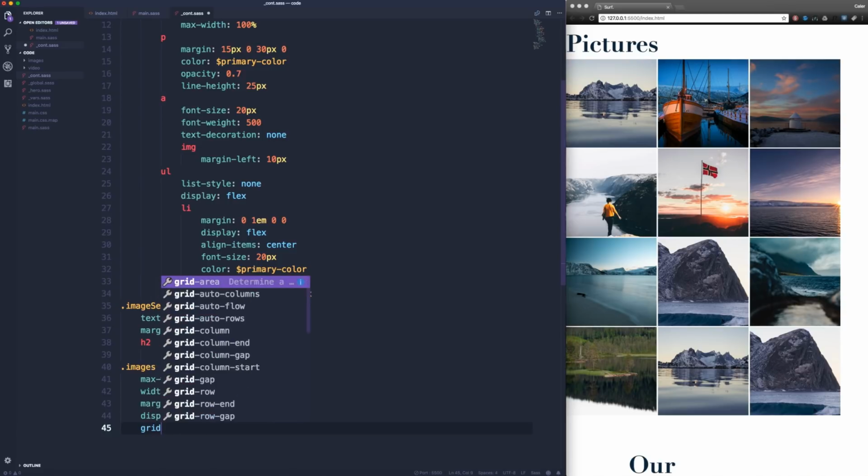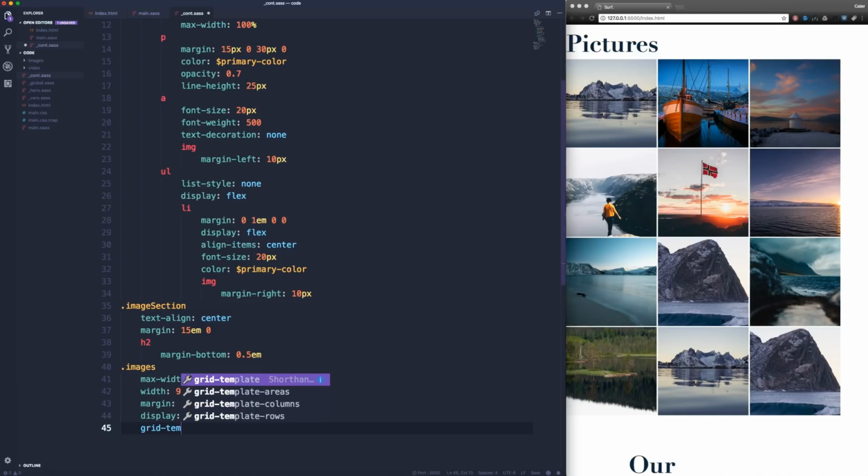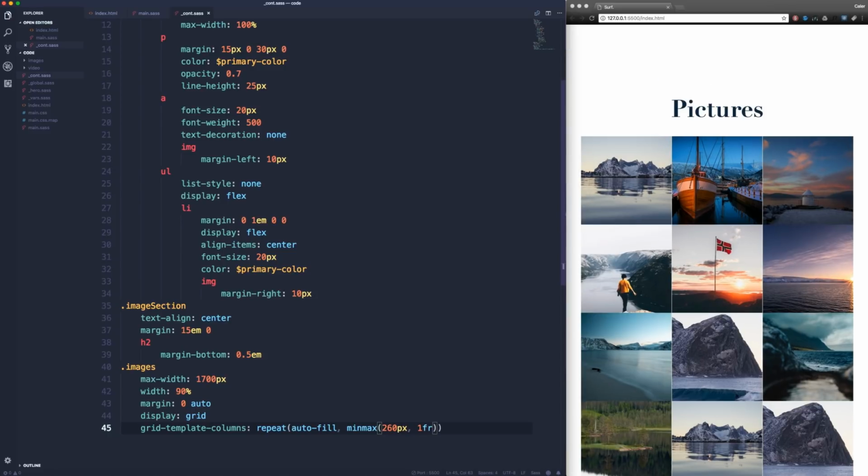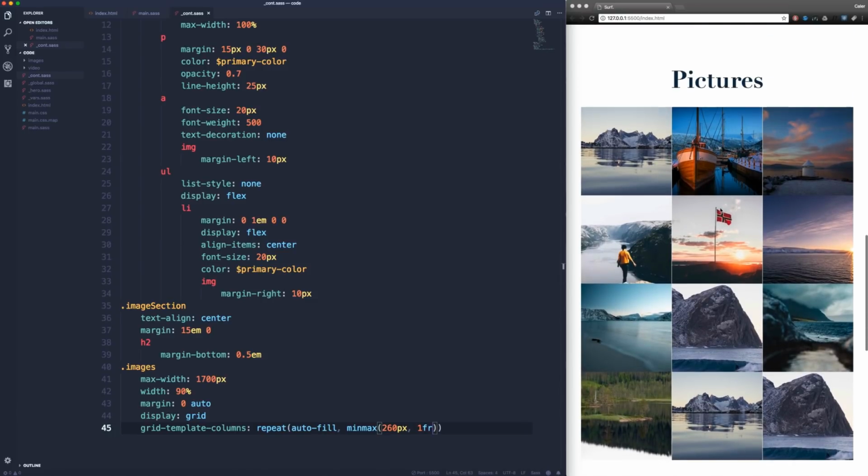Next, I'm going to say grid-template-columns, and I'm going to set this to repeat. And then inside of those parentheses, I'm going to put auto-fill, comma, minmax. And then inside of those parentheses, we're going to put 260 pixels. So that's the size we had in Adobe XD, and then 1fr, or 1 fraction. Save that up. You'll notice that now these are nice and centered, and that's looking good.